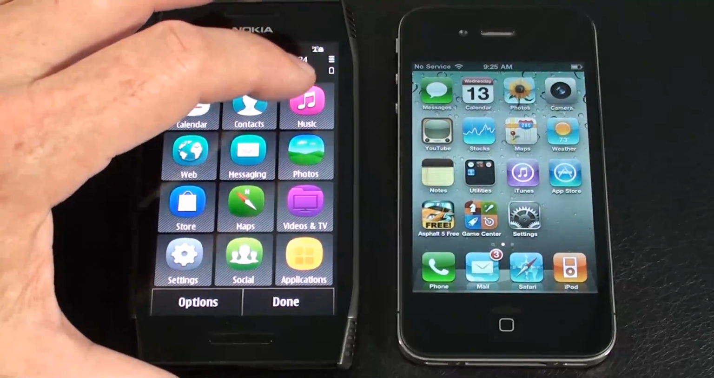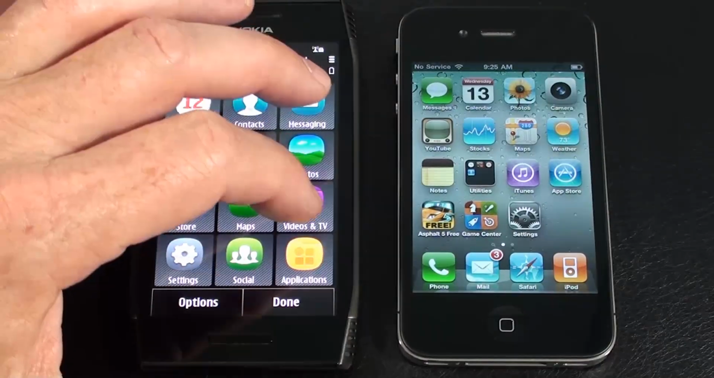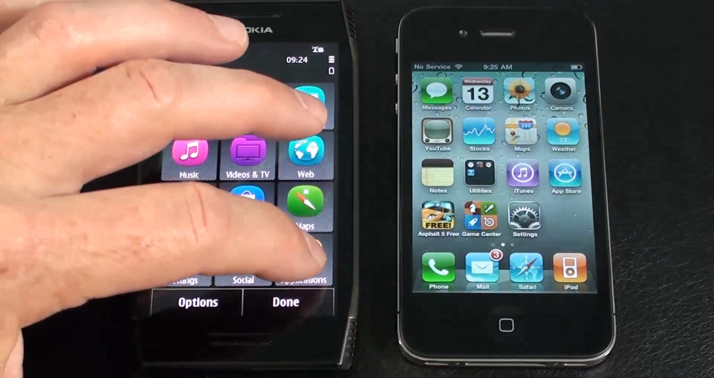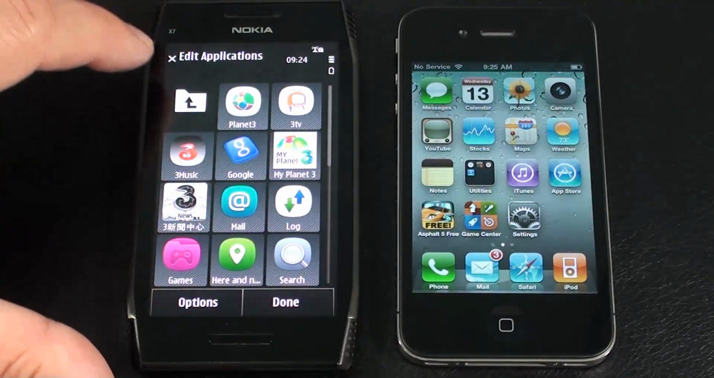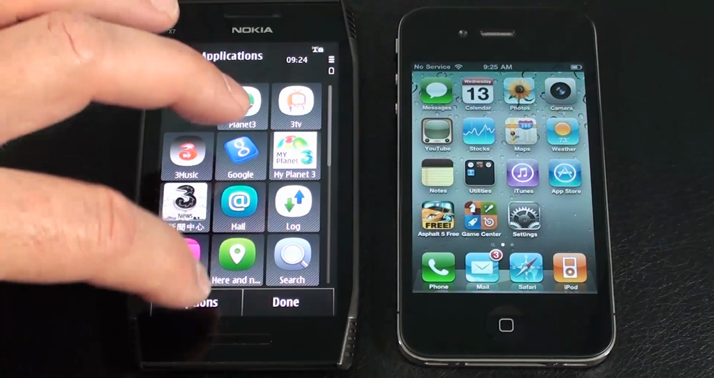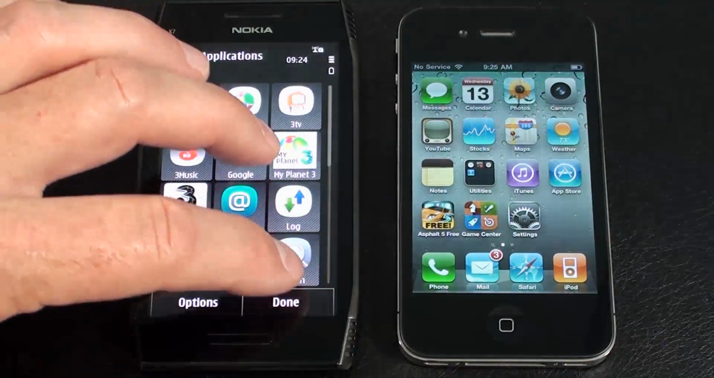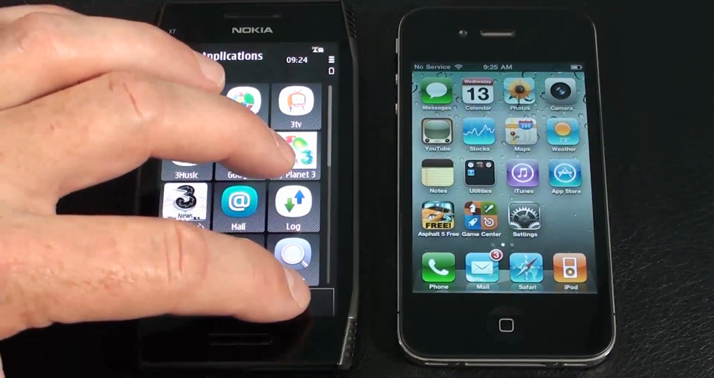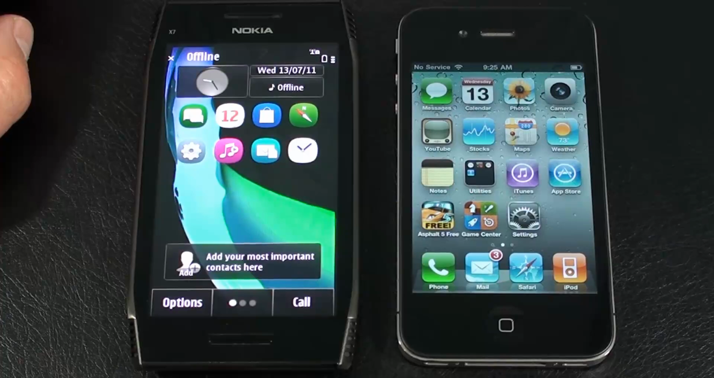And you can simply move these around by doing that. So they're quite easy to rearrange. And then if you want to add folders, you can simply create a folder under options, create a new folder, name it, and move the different applications into it that you'd like to have in that folder. So you can do quite a bit in customizing and arranging your main application menu as far as shortcuts.